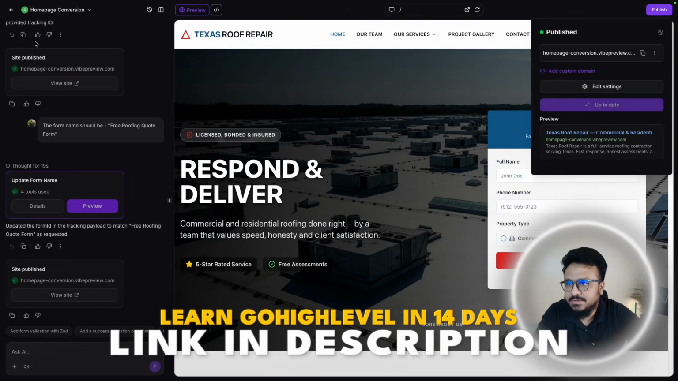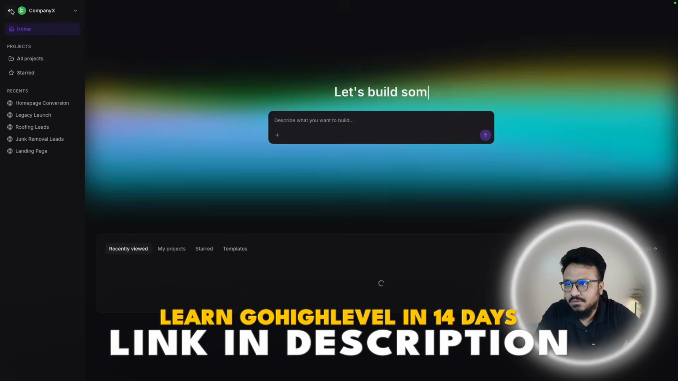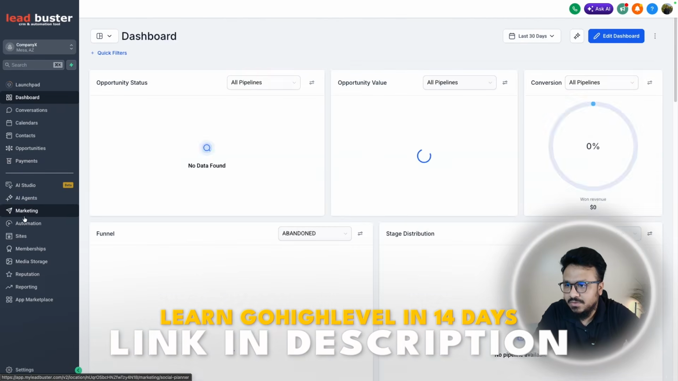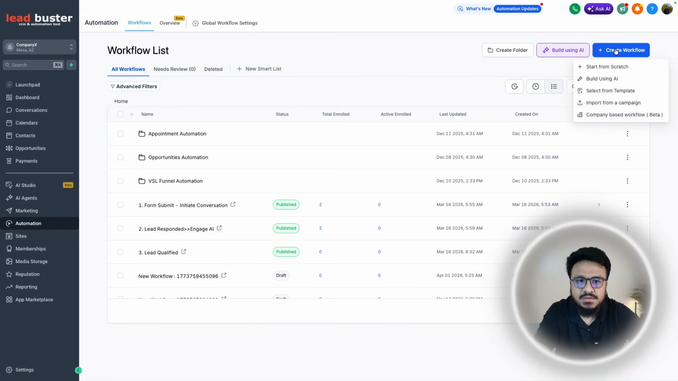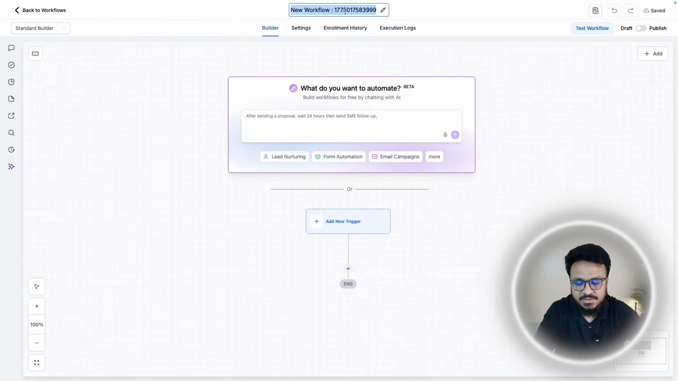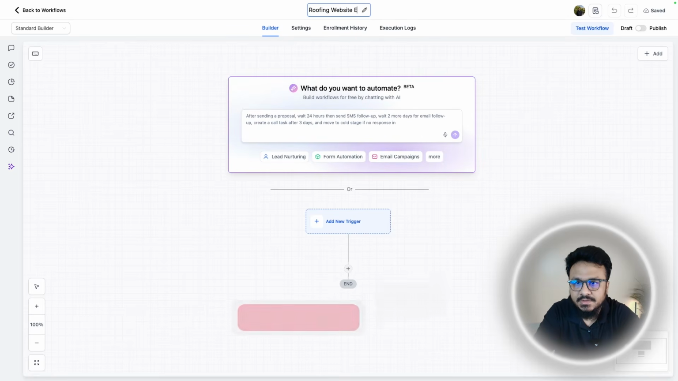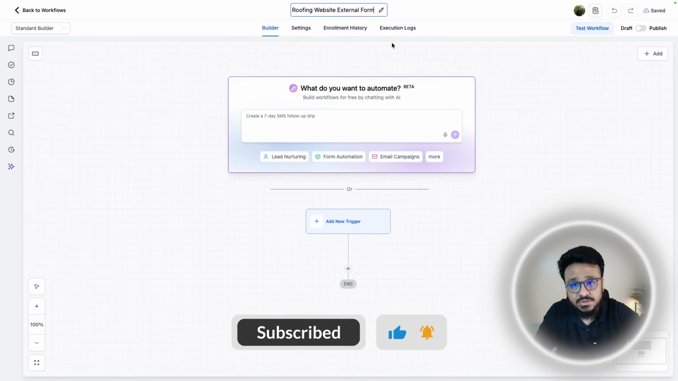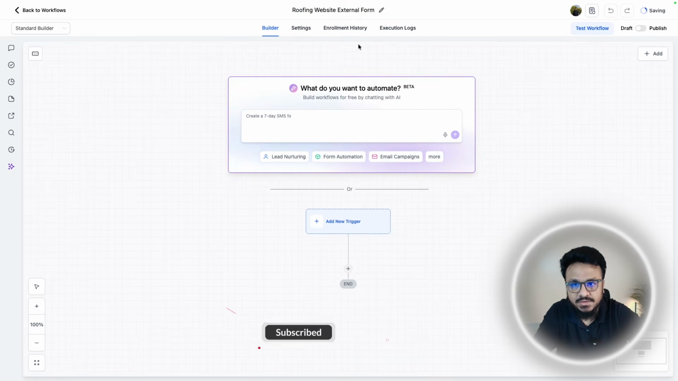Then it's time for us to create the automation. So we are going to go back from here, leave the AI Studio and go to automation now. We are creating a workflow to deal with the form submit. So whenever someone submits a form, we are going to perform some automations. Now we are going to say roofing website external form. This is not a GoHighLevel native form. That's why I'm calling it external form.